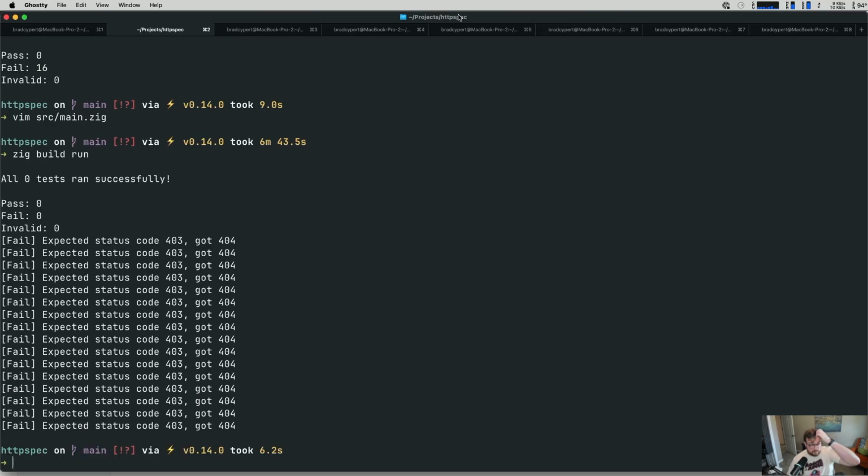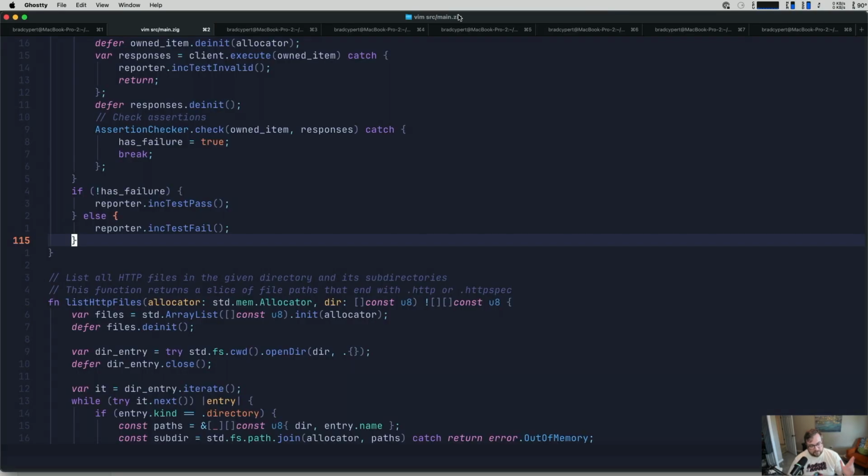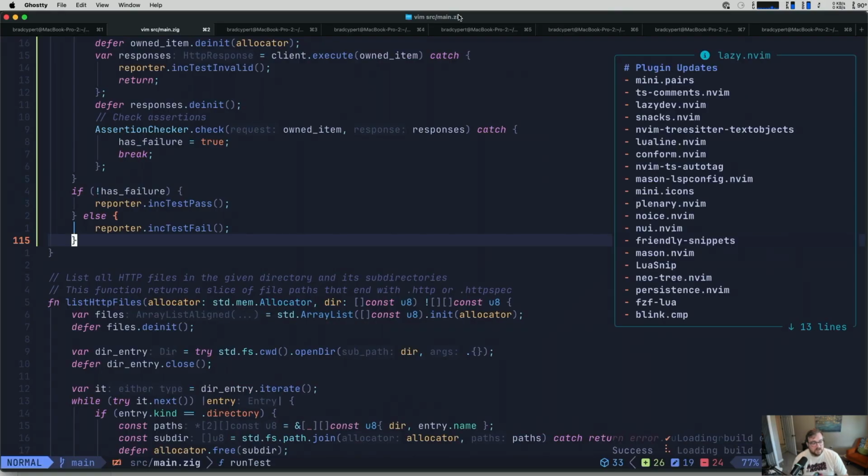Yeah, it in fact did. Except we're seeing an interesting dilemma where it says all 0 tests ran successfully. It tells us that it passed 0, failed 0, and had 0 invalid tests, and then they all run. So we have an issue, and after seeing that, I immediately know what the issue is.